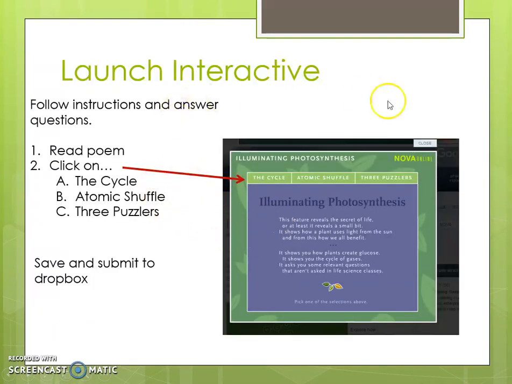You're going to launch the interactive. You're going to read the poem that comes up, and after you've read the poem, then you can click on the cycle, atomic shuffle, and the 3 puzzlers that you find at the top of the heading. After you've filled out the questions, which are what I call right there questions, it means that they are right there in the reading.